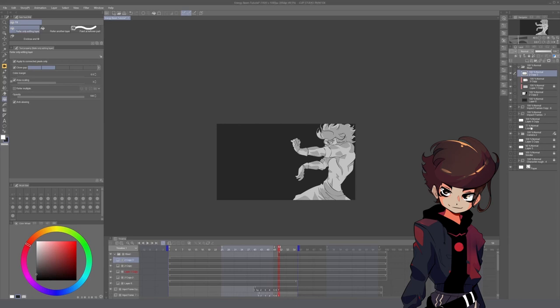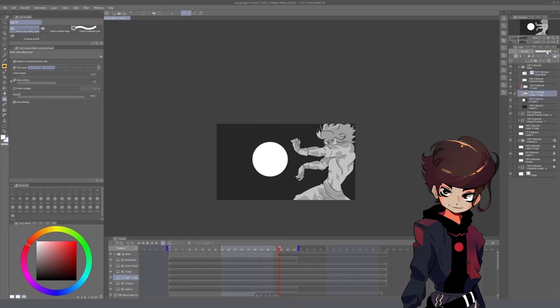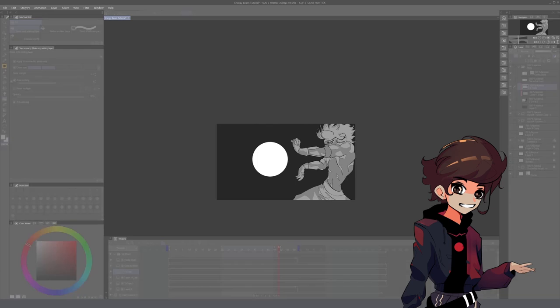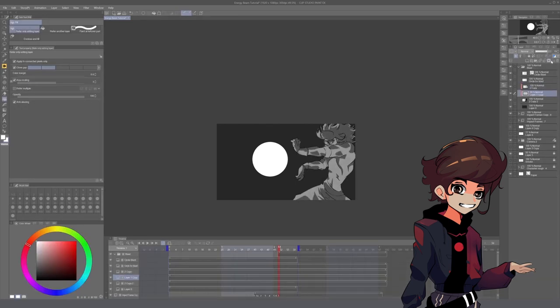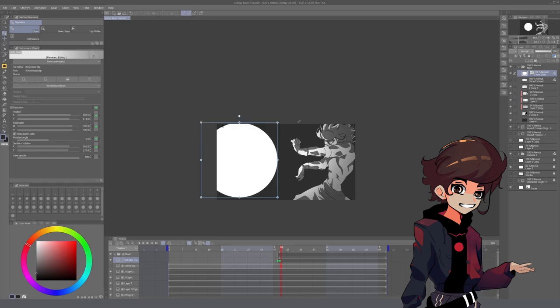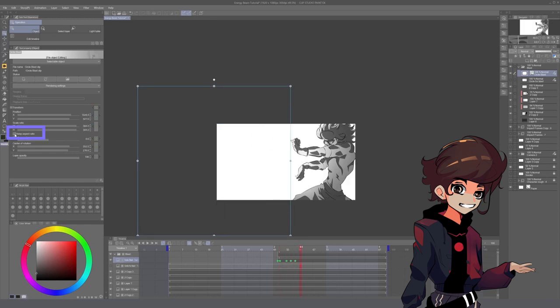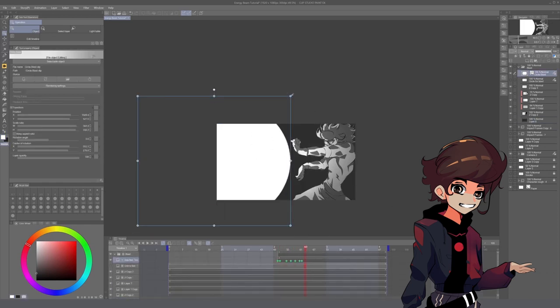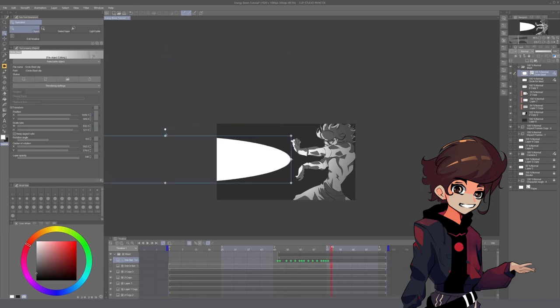For this beam, I'm going to use a circle as a reference. And just as you did with your lines, you can keyframe each position and size change that you want in the timeline. The important thing to remember is that for this part, the circle will change its X and Y axis, so it's going to be independent. So you need to go to the operation tool and deselect the keep aspect ratio option. And that will allow you to stretch the circle as much as you want.